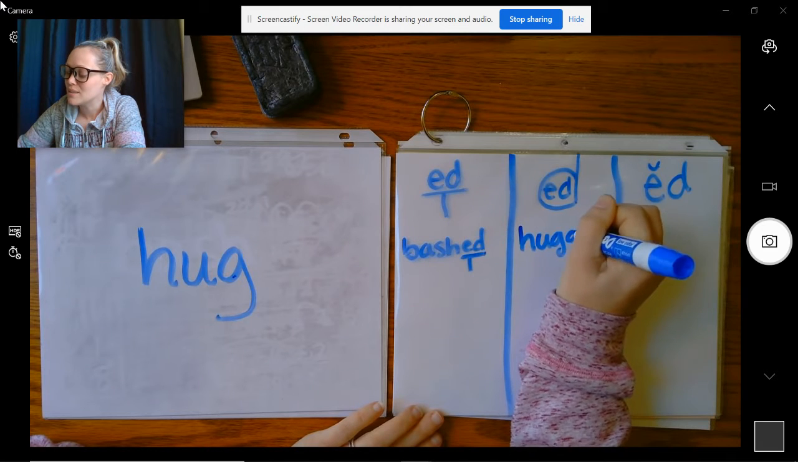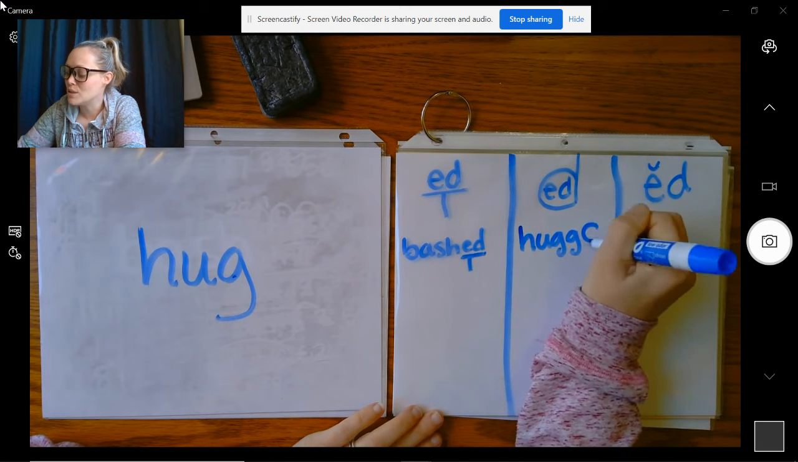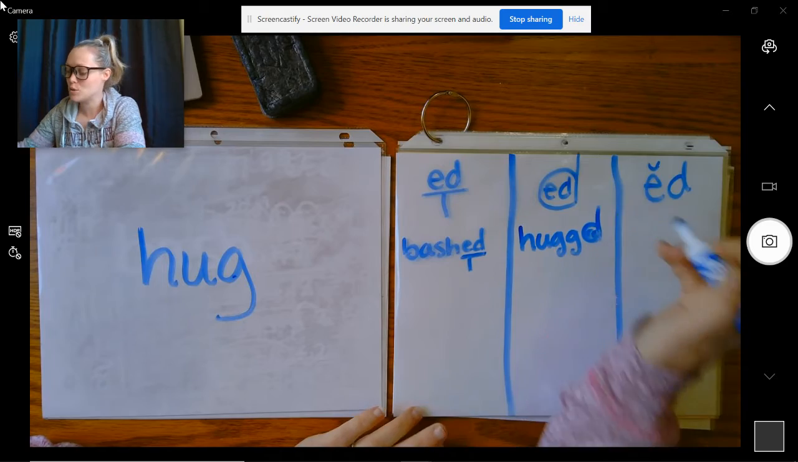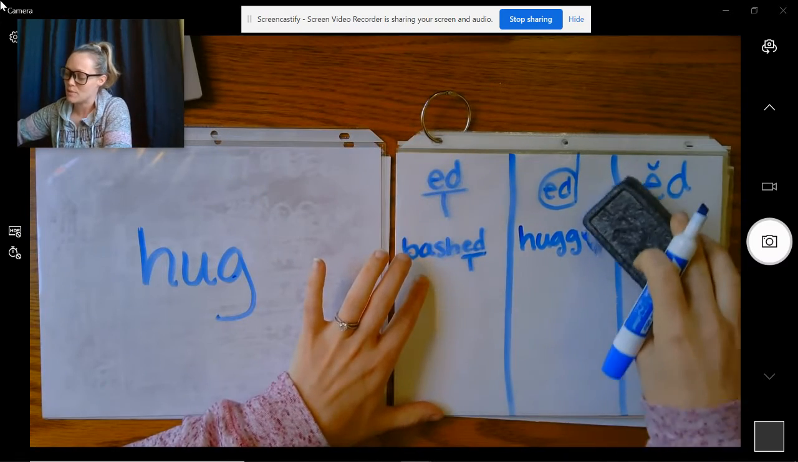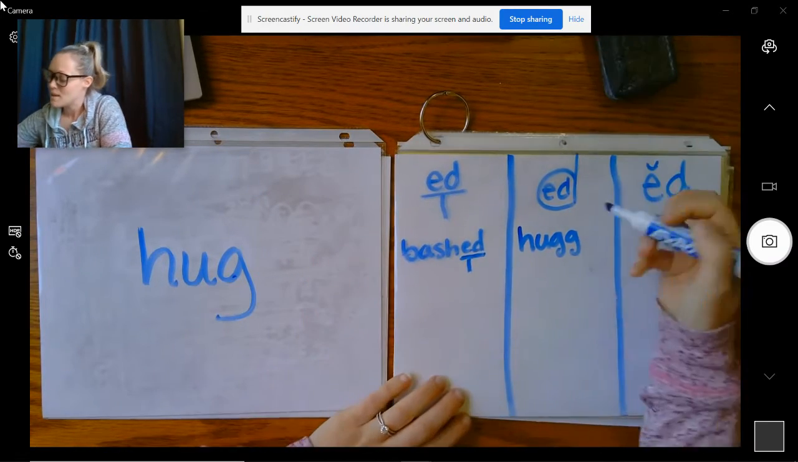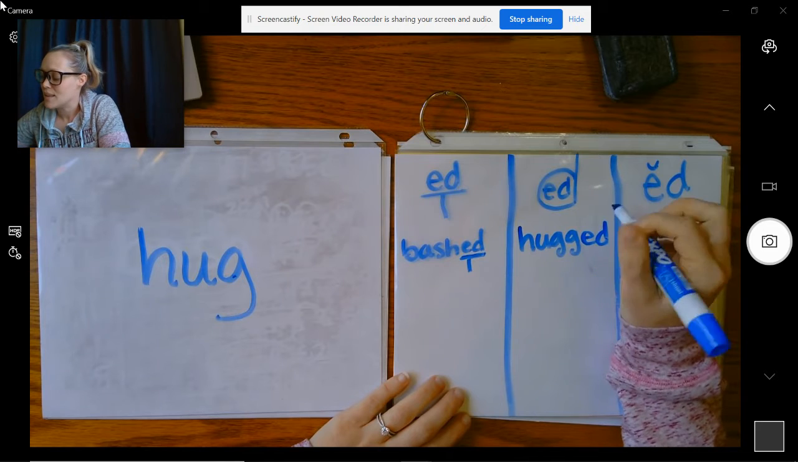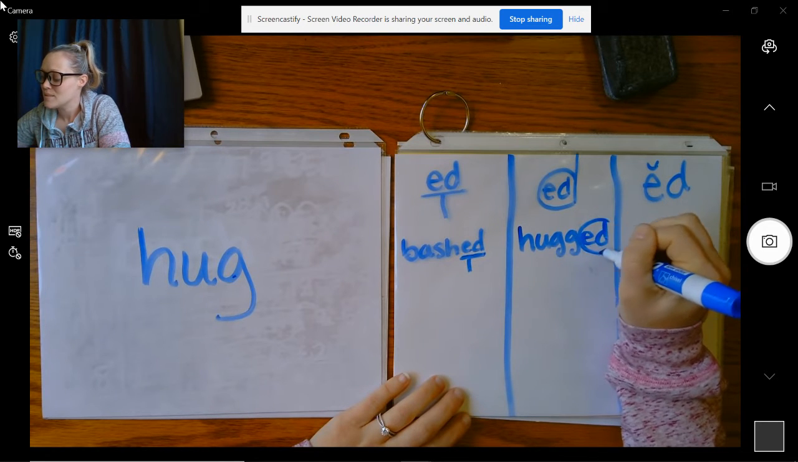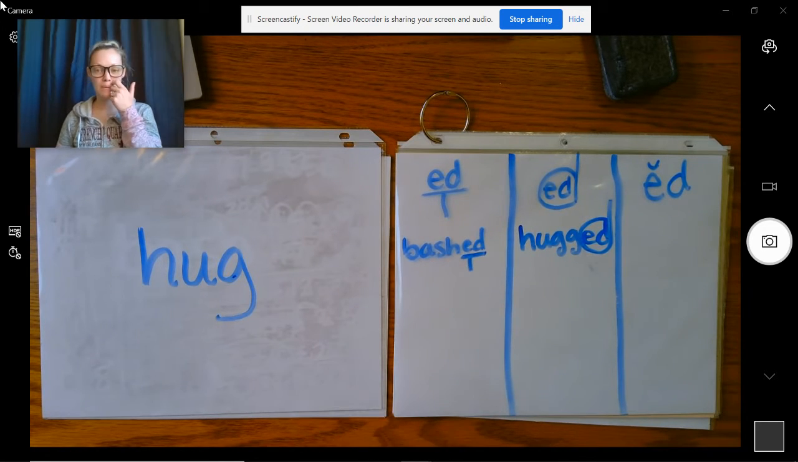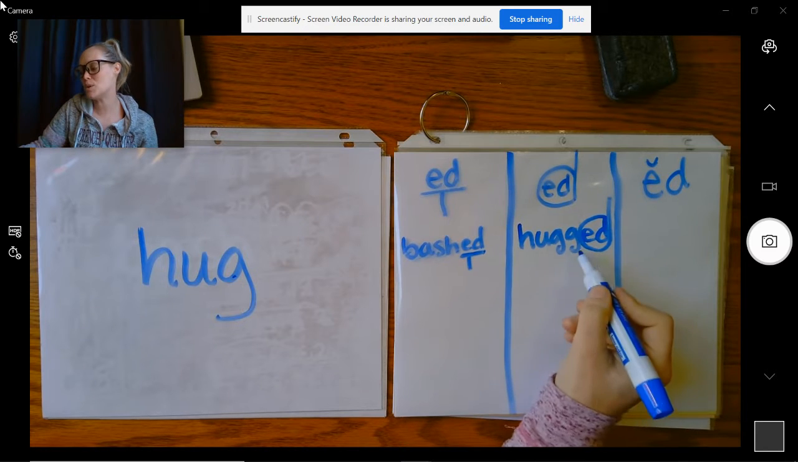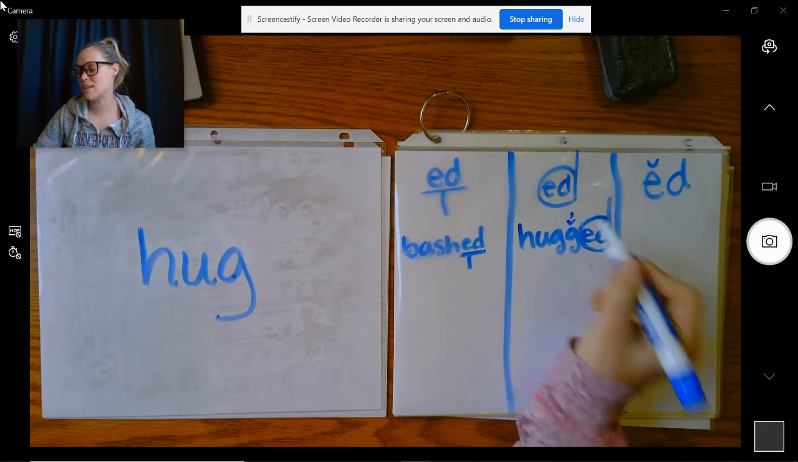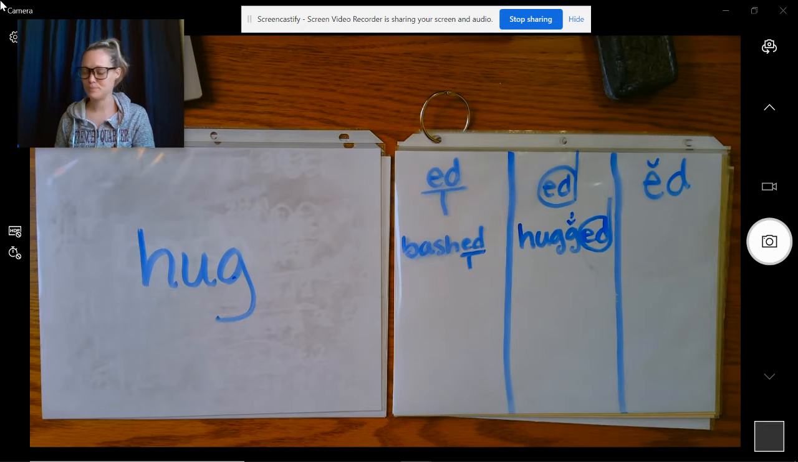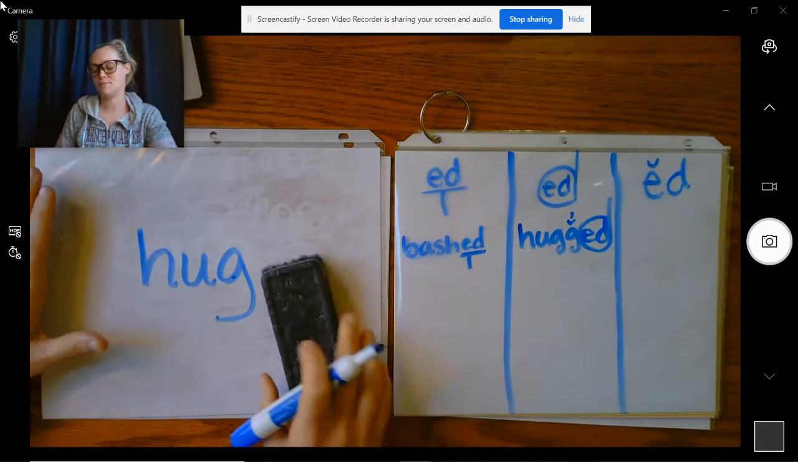G. G. And I'm going to stick that right out of space. Write it first. Hugged. And I hear that D sound. Hugged. So notice this letter got added in. They doubled the G. Hugged.